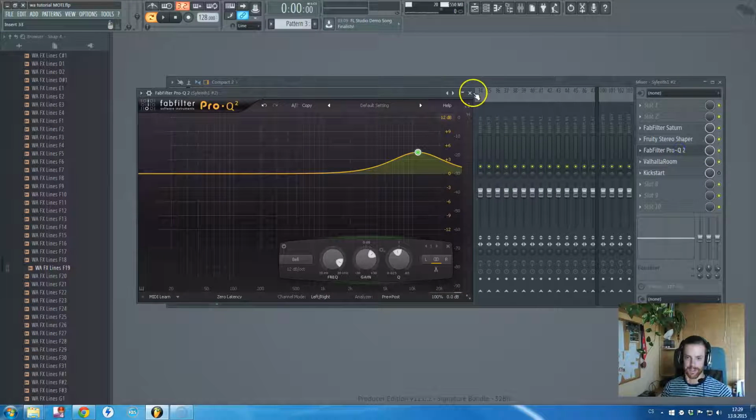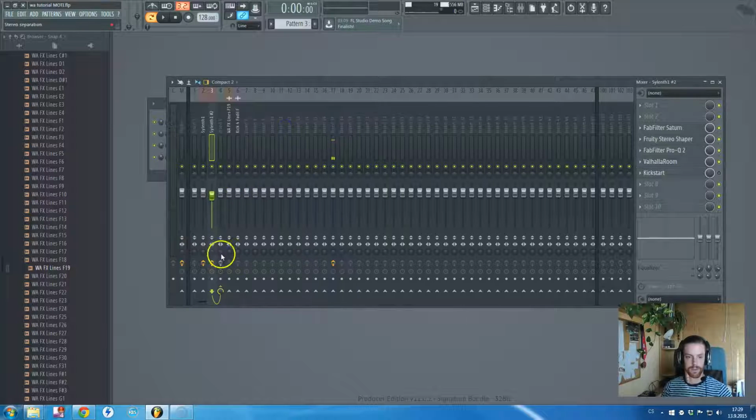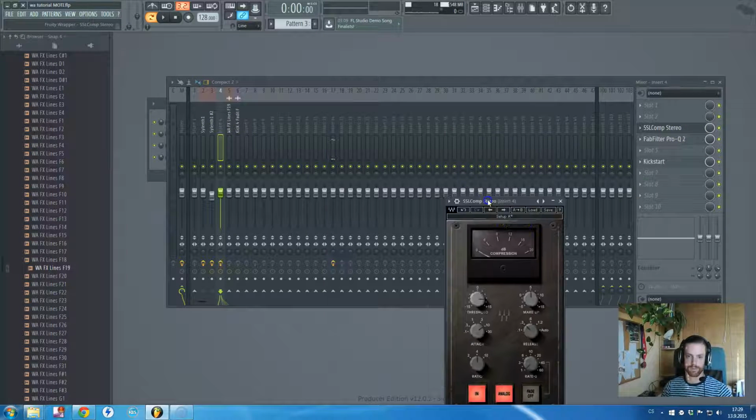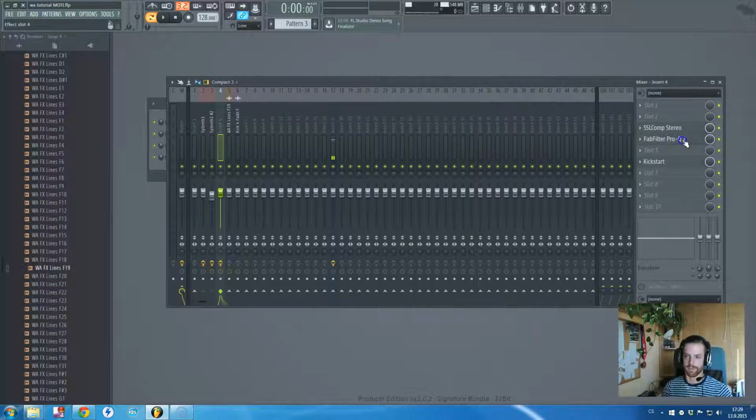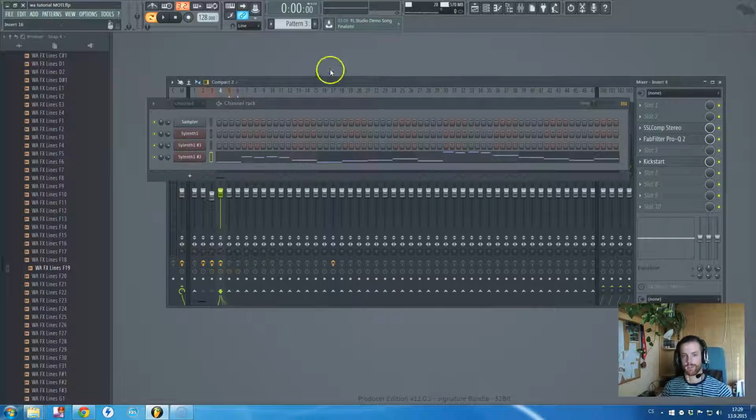I've put there also some EQ on highs and Valhalla reverb, and as I already told you, I have routed those to the insert 4. In my case, I use this SSL compressor, the Pro Q2, and finally the kickstart. So that's the chain.